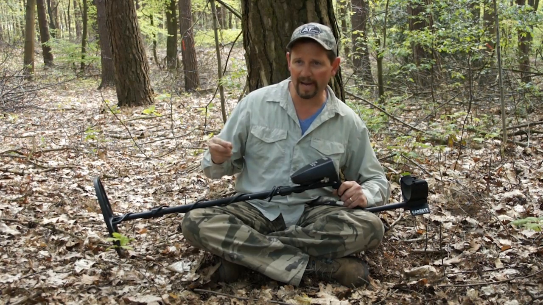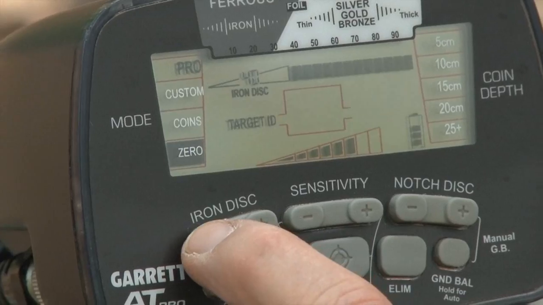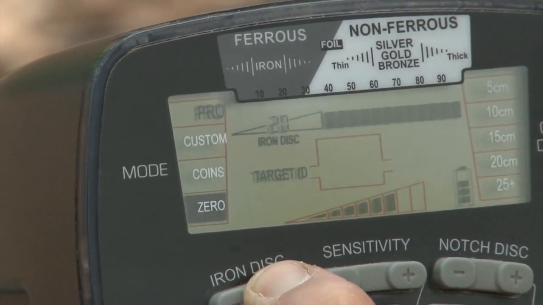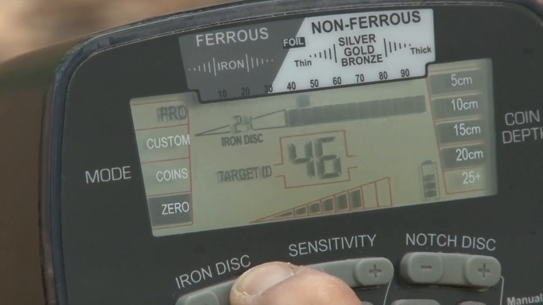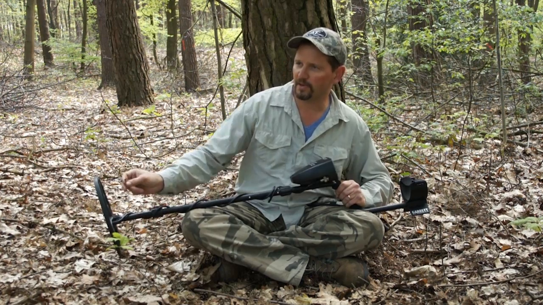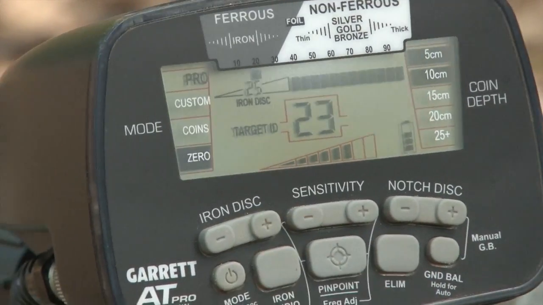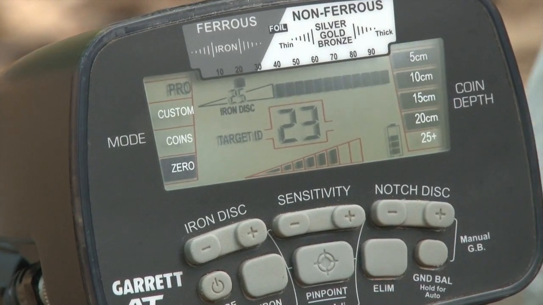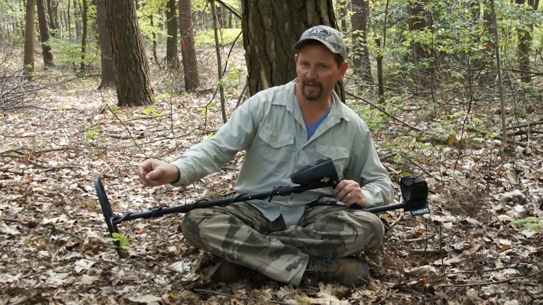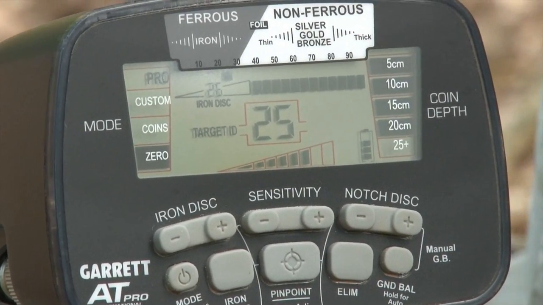So let's try going back a little bit and using that high-res iron resolution. Let's set in just what we need. So I'm going to run it back down to about 24, since that's about what we were reading. Still getting just an occasional click of iron, so I'll go up another notch. Pretty much gone to the point where I would not dig that target. Just a click here and there.